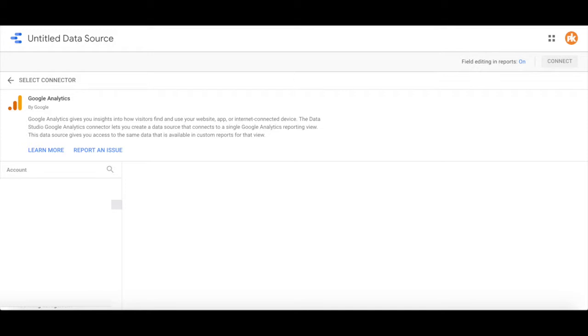And on this screen, I have the accounts blurred out, but under here you'll have your main Google Analytics accounts, and when you select one you can then drill down into the correct property and view for where you want to be pulling that data from.